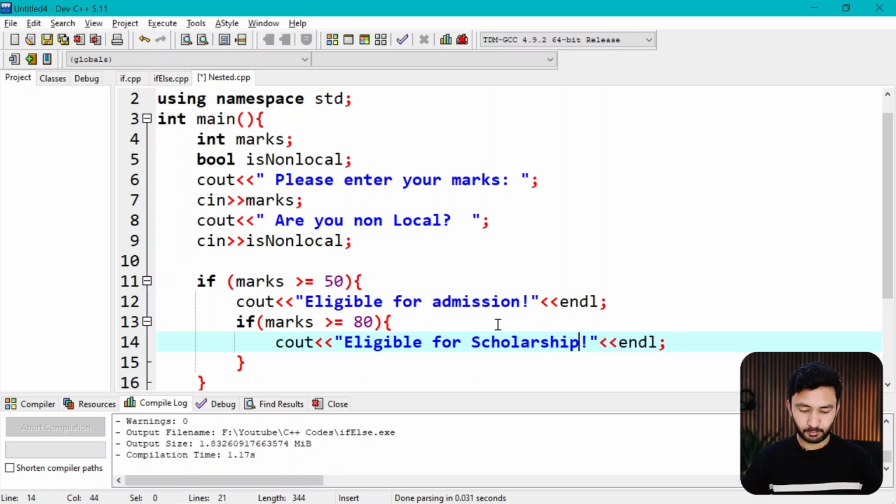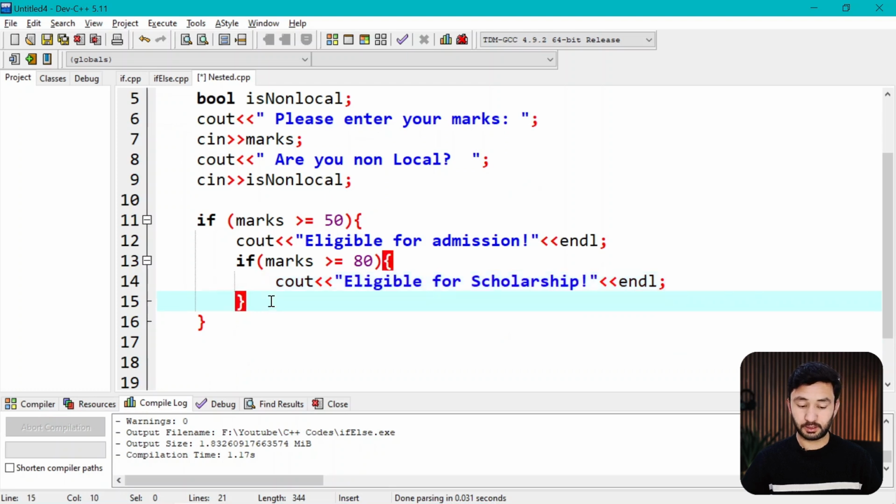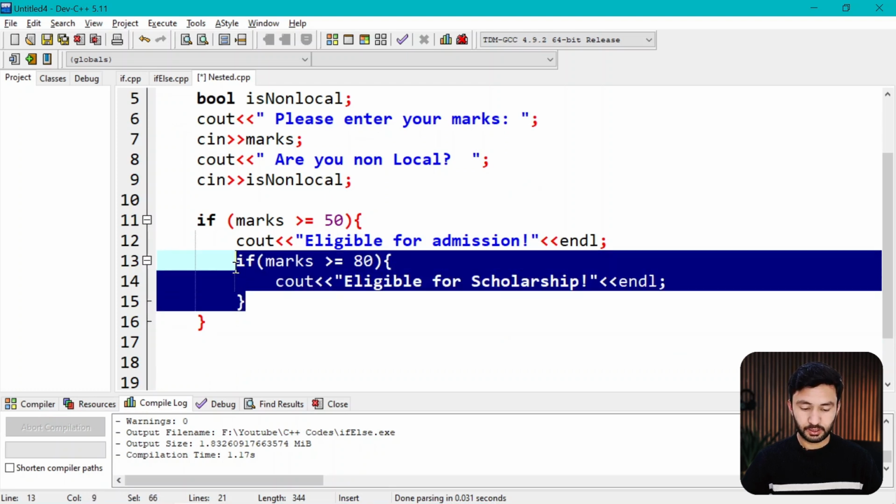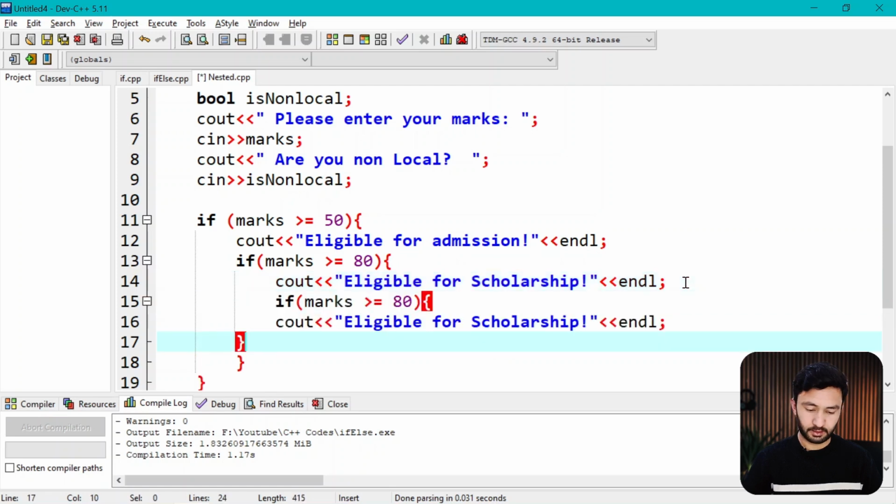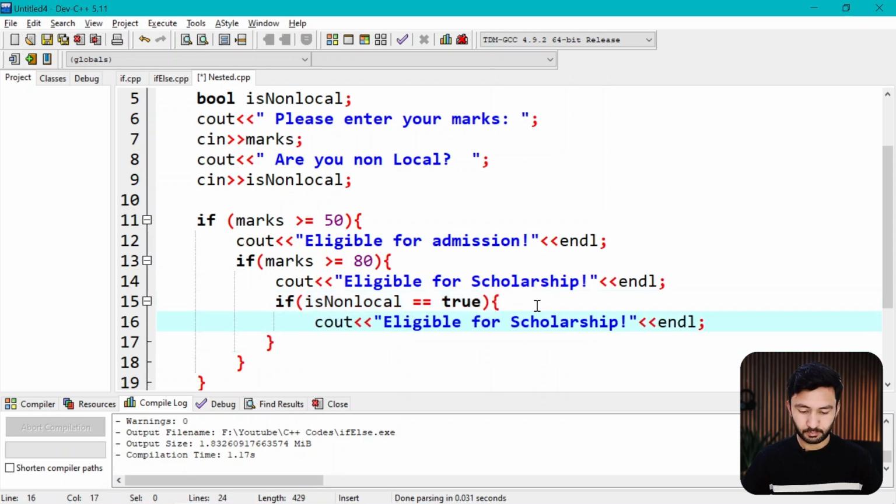So eligible for scholarship. And now we are going to see that if the user is non-local, like he is not from the city where the university is, so we are going to check is non-local, and if non-local is true, we are going to print that eligible for hostel. Let's dry run it.